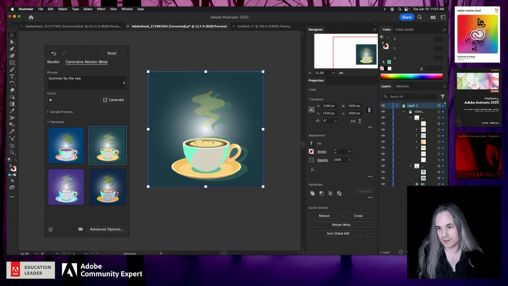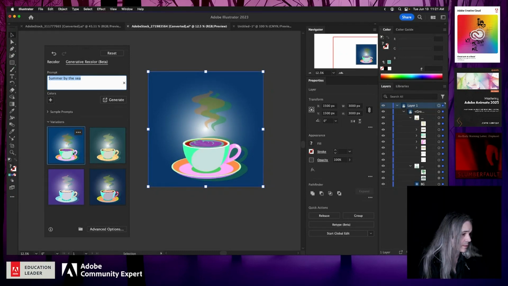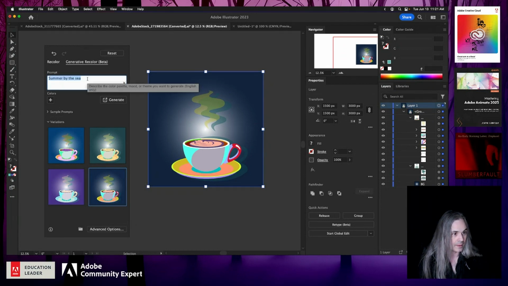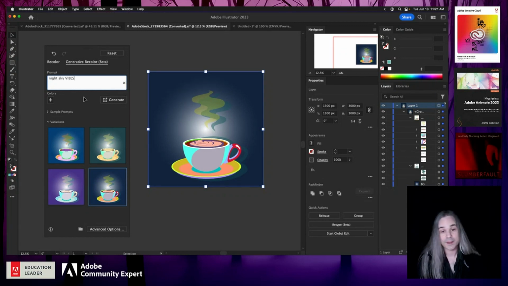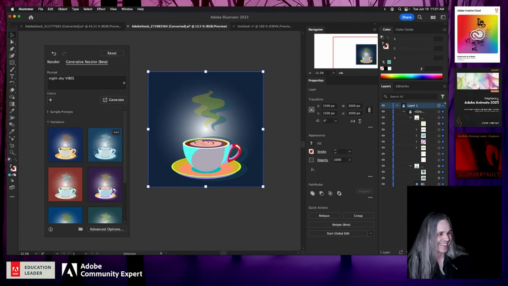Whoa. Don't use all caps. Summer by the sea, I don't want that. Let's do night sky vibes. See, I don't think vibes actually does anything. Yeah, that's pretty good. It looks like night sky vibes.